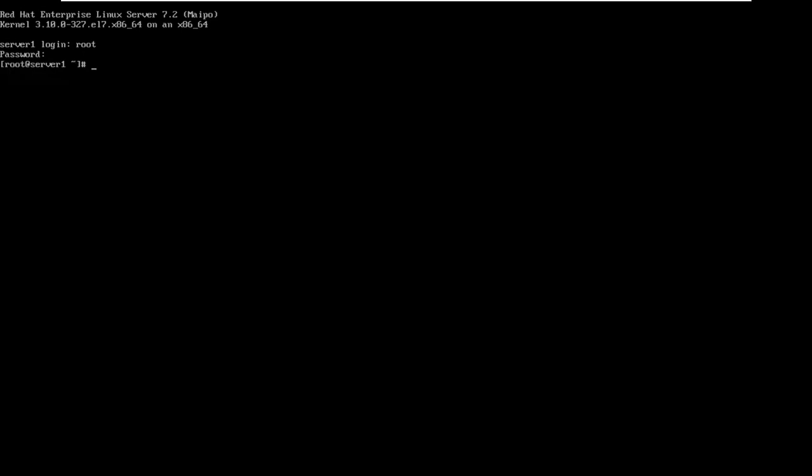Now I press enter, and we are logged into the system, and this is our Linux. Now whatever we want to do, we can do it here. As you know, if you know the commands, then you can do anything. If you don't know the commands, you cannot do anything. And that is also a layer of security.